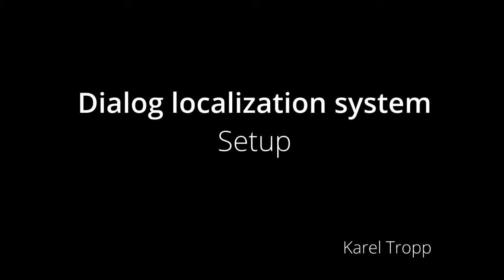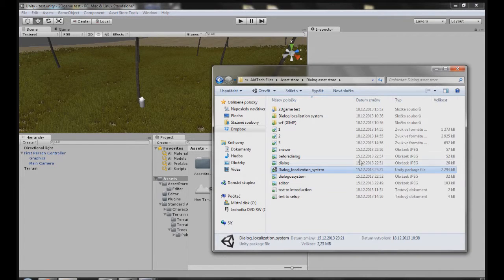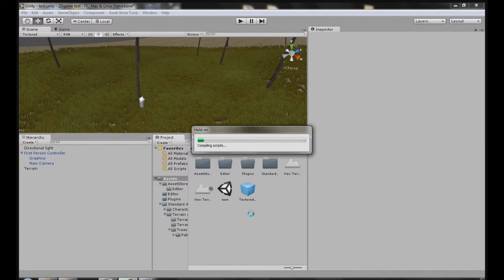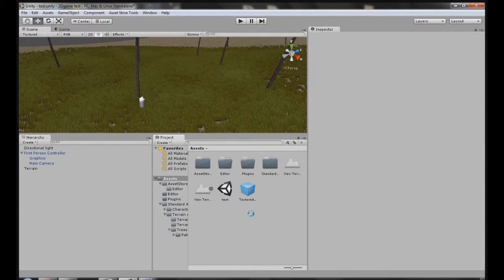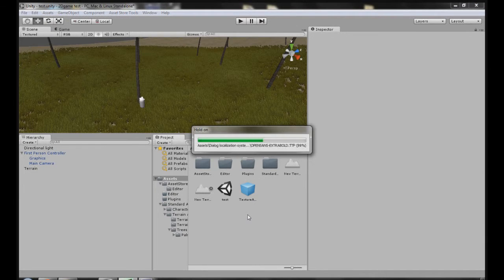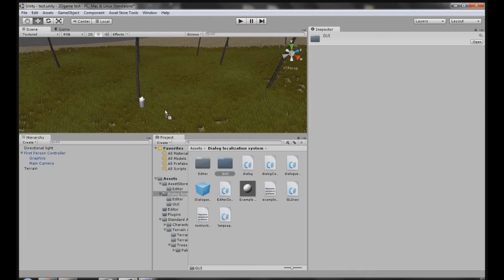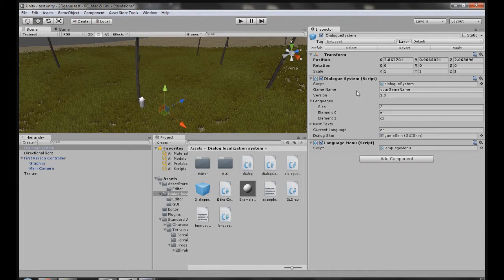So, what are we going to do? Firstly, import the asset package to your project. Now import the dialog system prefab to the scene, or make an empty game object and add the dialog system component. On this object, you can edit all your information about the dialog localization system.